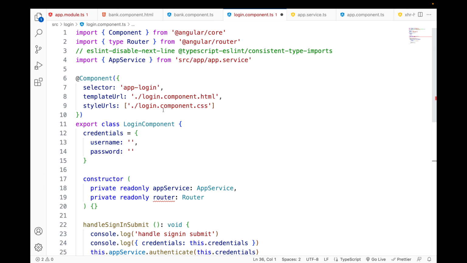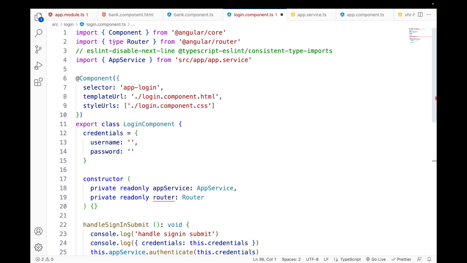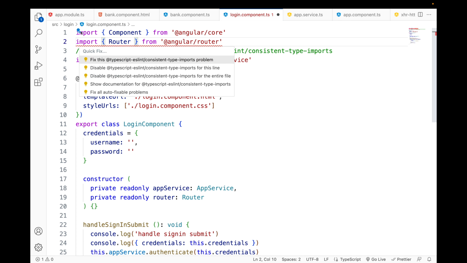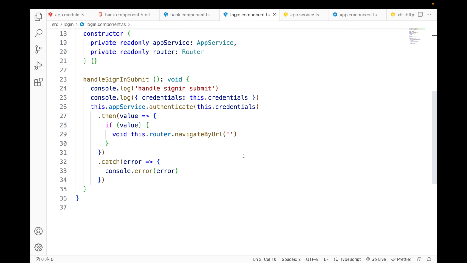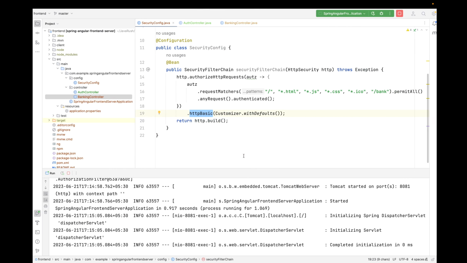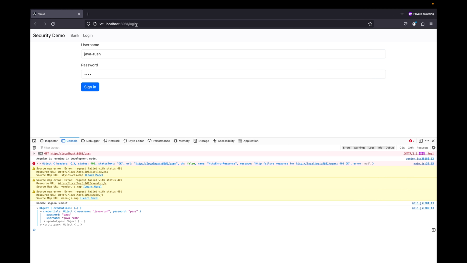Now we have something else here. Consider changing the type only to regular import. Okay, instead of type, let's do regular import, and we can just disable the warning there. Okay, so we saved it and it has been, yep, rebuilt successfully.